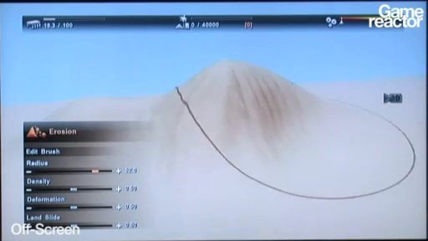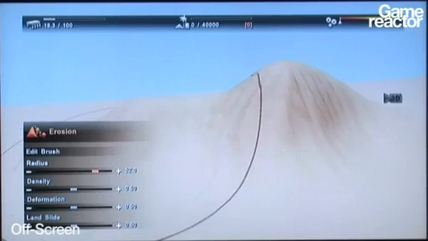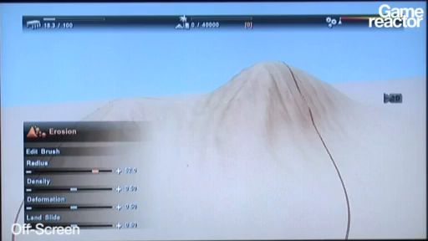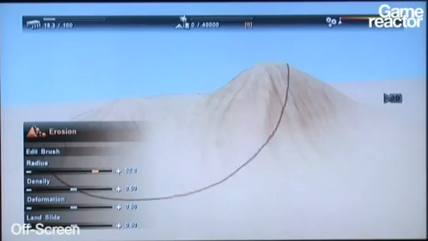You'll see it starts to cascade down the surface and make it look like a much more organic shape very, very quickly. So that's the erosion tool. That really helps make the world look a lot more natural.